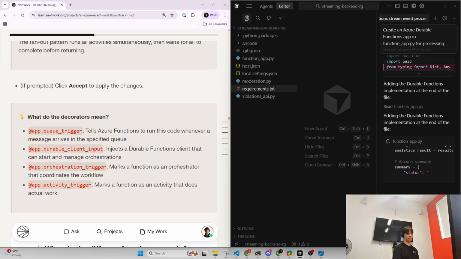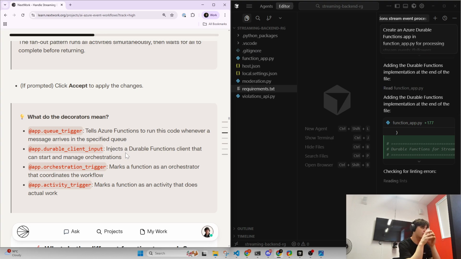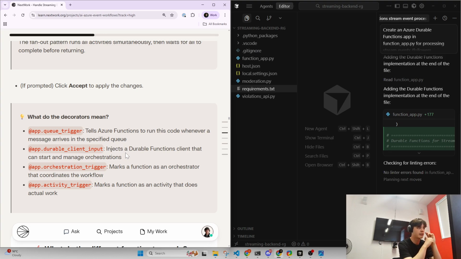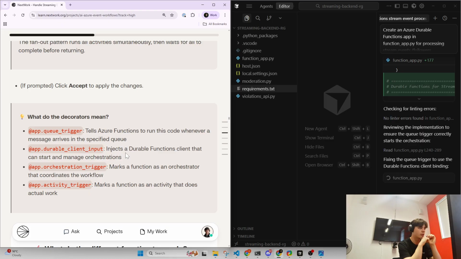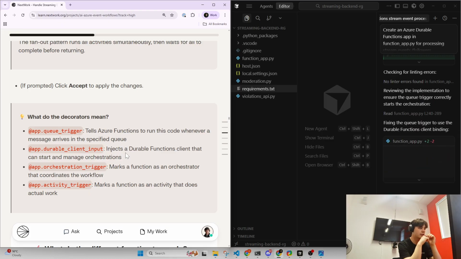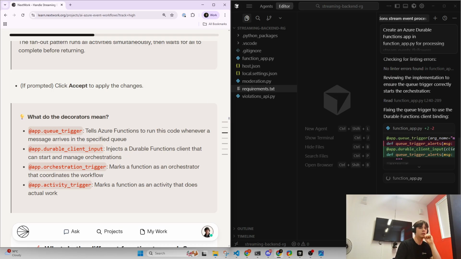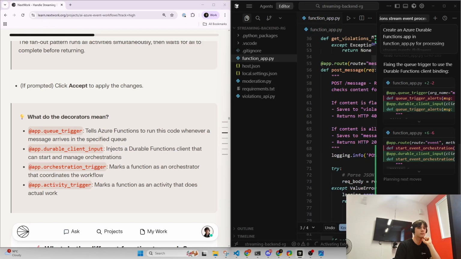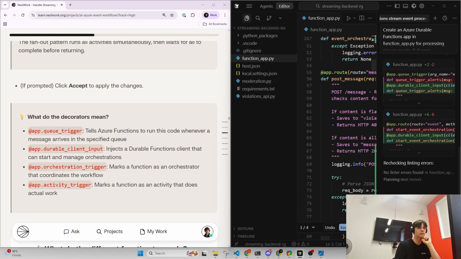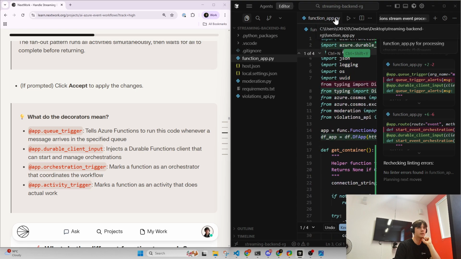So what these decorators mean, you'll see these in the code. We just saw one there when Cursor's writing it. The app queue trigger tells Azure Functions to run this code whenever a message arrives in a specific queue. Durable client input injects a durable function client that can start and manage orchestrations. Orchestration trigger marks a function as an orchestrator that coordinates the workflow. Activity trigger marks a function as an activity that does the actual work. So you can see a queue trigger there. Just giving it some time to go through and do this.